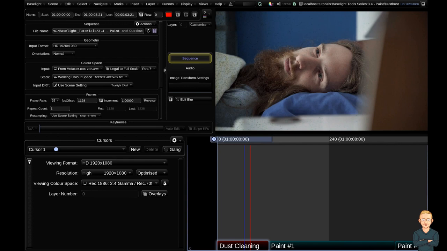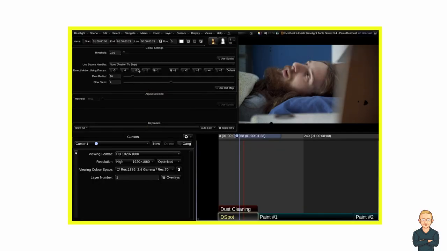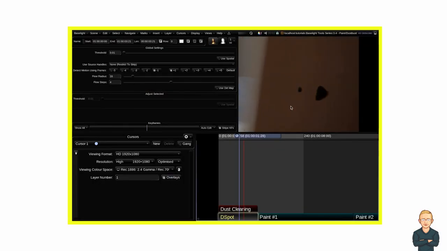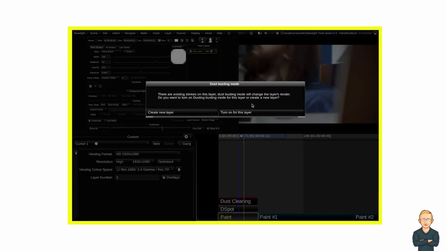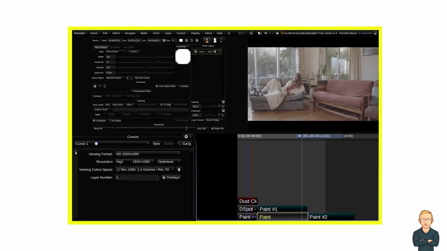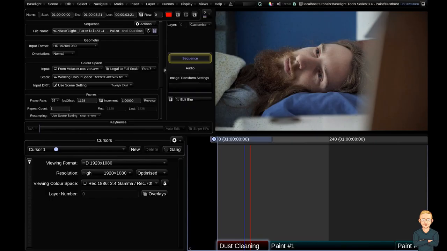So today we're going to have a look at two operators, the DSpot tool and the paint tool. We're going to go ahead and use the DSpot tool to clean off some dust that's on the image. We're going to have a look at how you can use the paint tool in the cleaning sense and also in how to duplicate parts of the frame. So let's get into it.